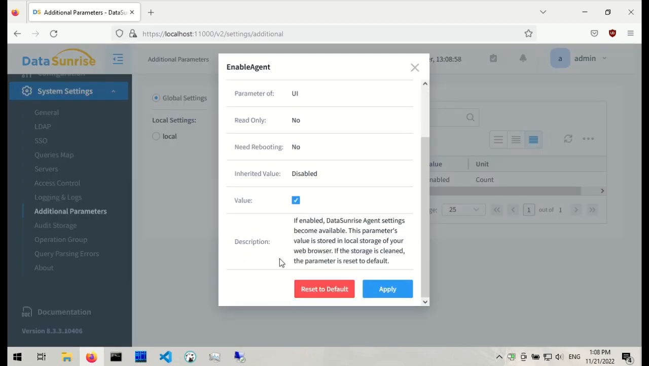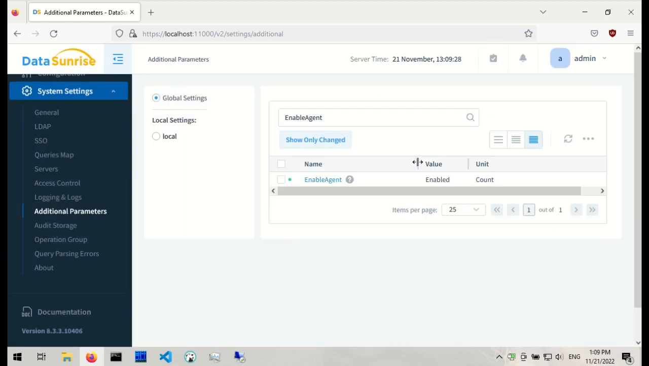The description here says that if enabled, then DataSunrise agent settings become available. It means that our agent installed in the database instance can communicate to DataSunrise when installed and configured. And this part of DataSunrise will be able to accept all operations and events from the database engine. Okay, we will say okay, so this is enabled now.